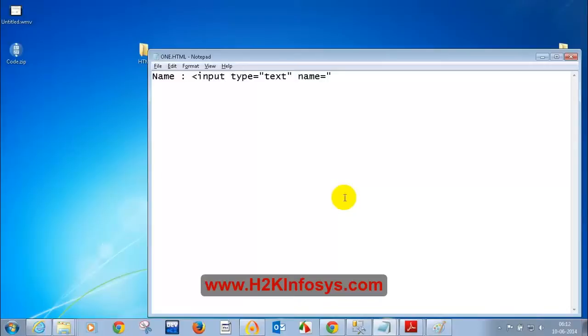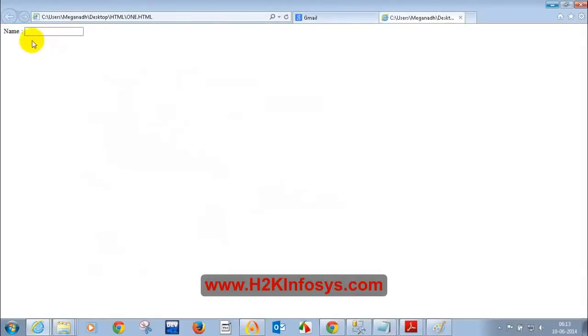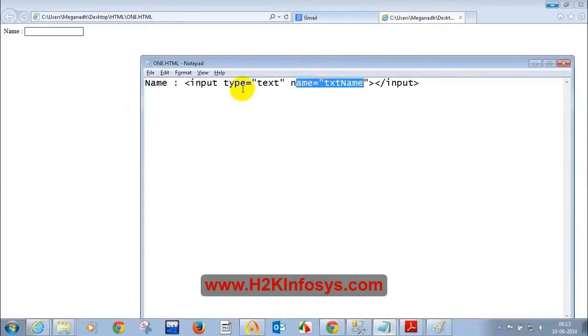Name, I normally give like this: txt as a prefix, since it is a text box, and this text box is for name, so txtName. Then I close the input tag. So I need to give input, type is equal to text for a text box, and name is equal to txtName, and close the input tag. If I save it and open in the browser, I can see a name and a text box. Here I can enter Meghna or whatever. This is the use of a text box. The simple code is input type is equal to text. So I'm done with this name.